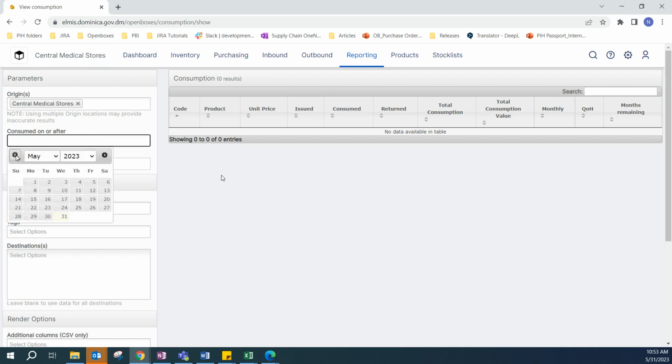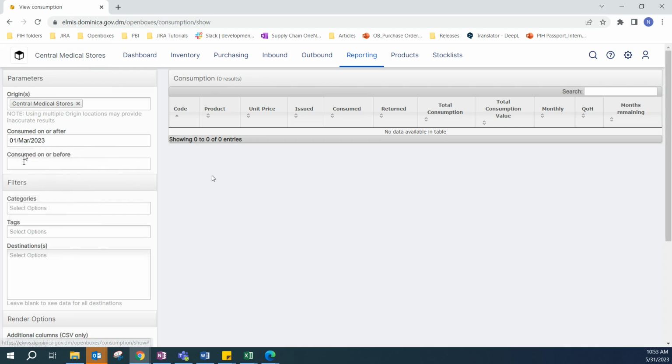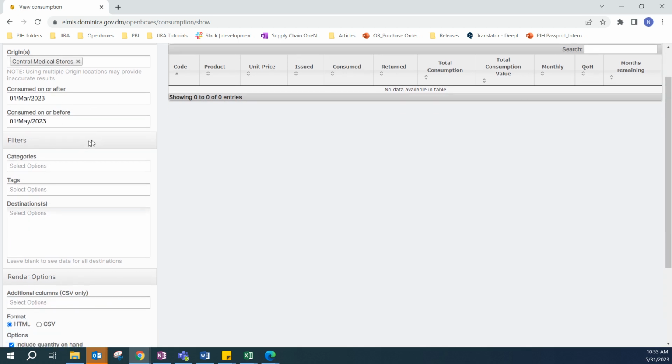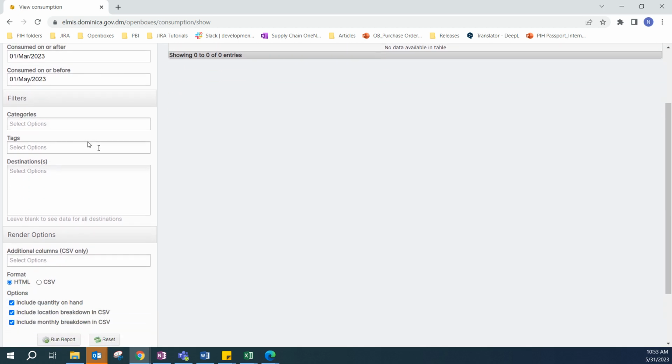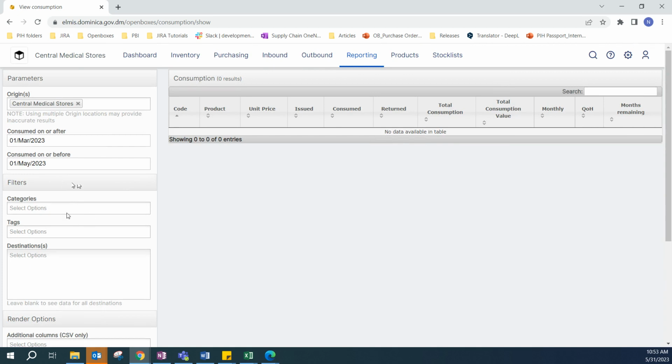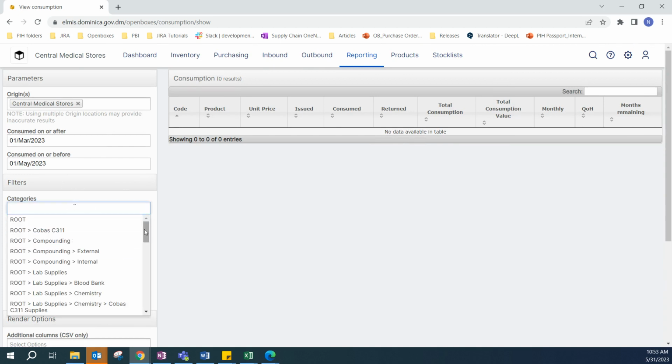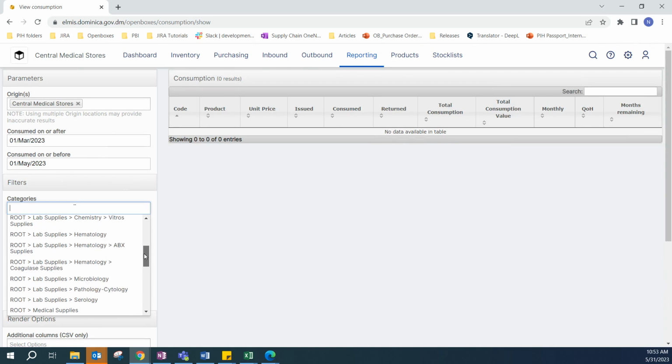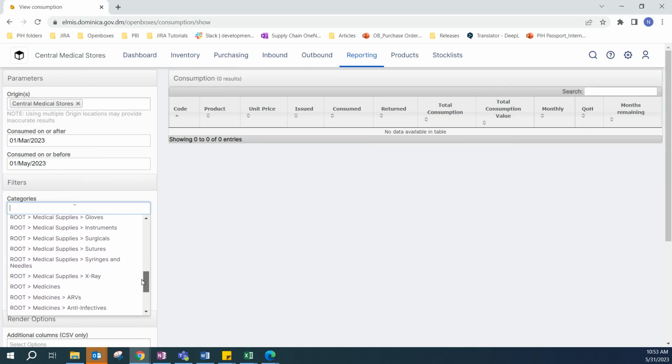So if you are looking for, let's say, how much was consumed starting from March to May, that gives us a duration of 2 months. If you want to have a duration of 6 months, you can set that appropriate time frame. And here we can add additional filtering options. So if you are only interested in a specific category because you are ordering only for a specific category right now, we can do that.